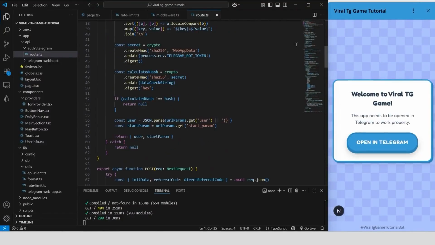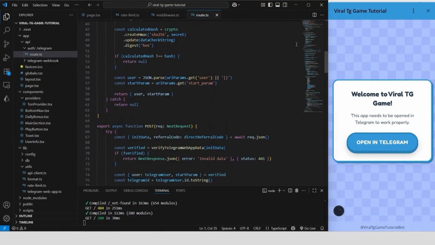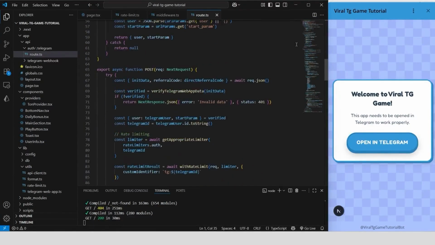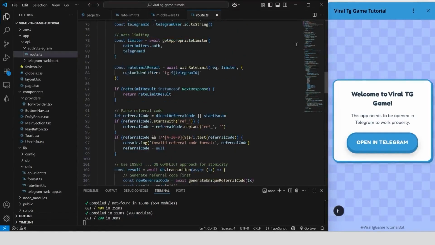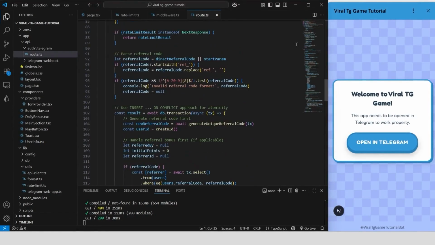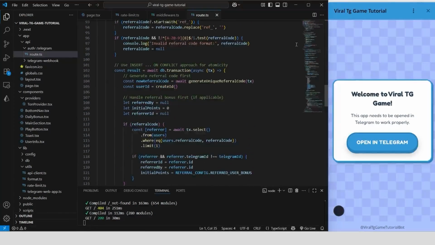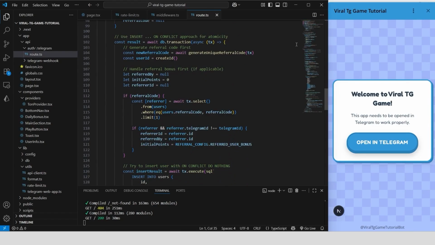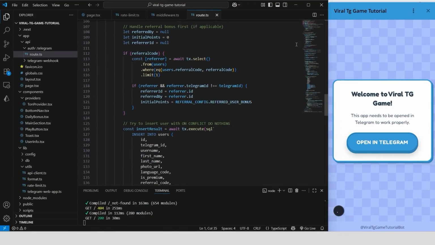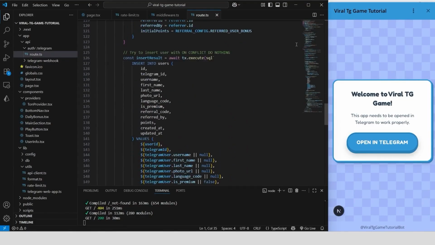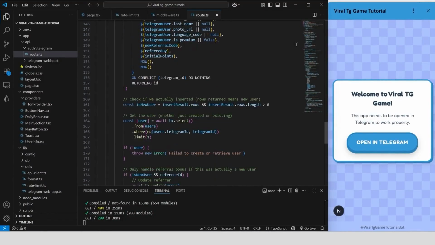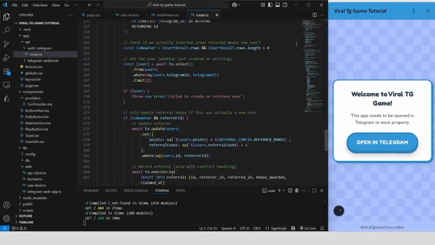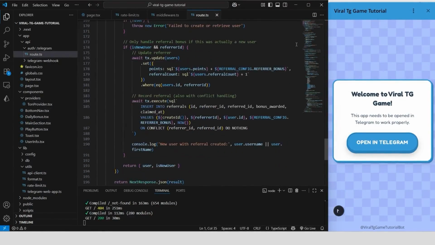Post handler. The main function first validates the init data. It then applies our new rate limiter. Database logic. The core of the function is a database transaction. It uses a single atomic insert on conflict do nothing command. This is a highly efficient way to handle user creation. If the user's Telegram ID already exists, it does nothing. If it doesn't, it creates a new user record.